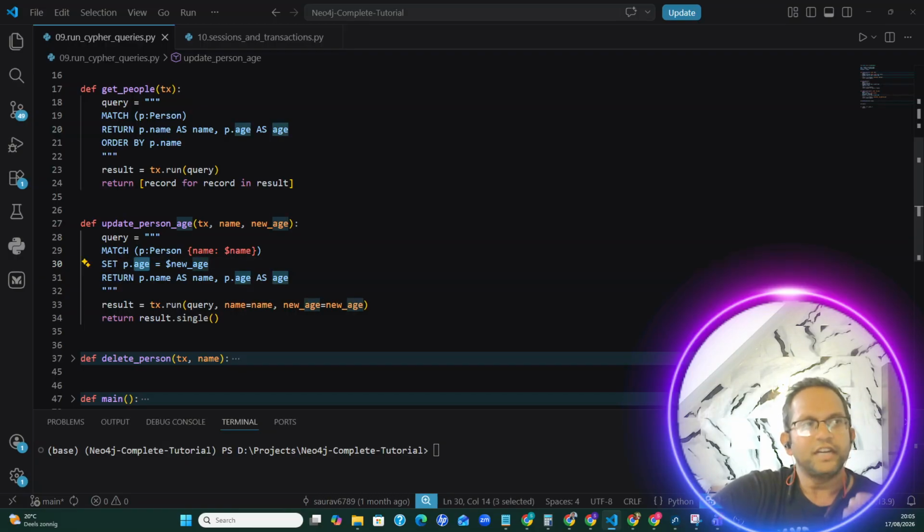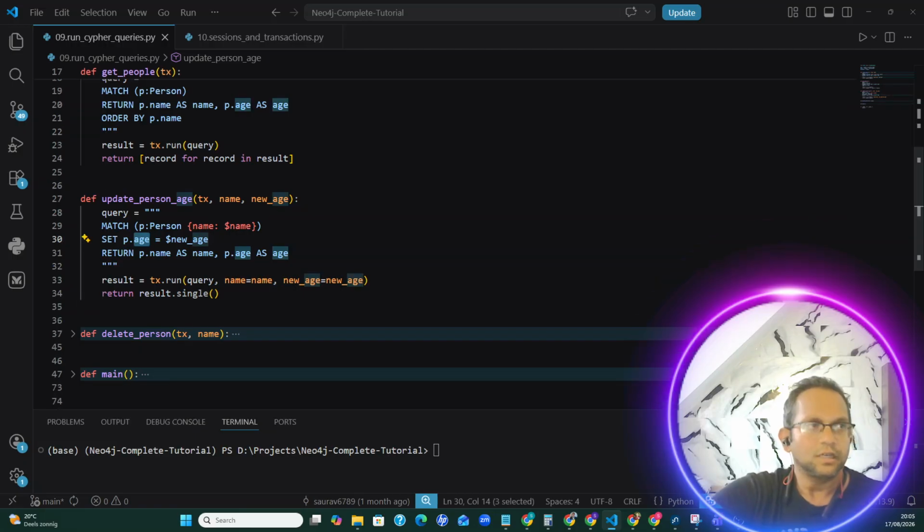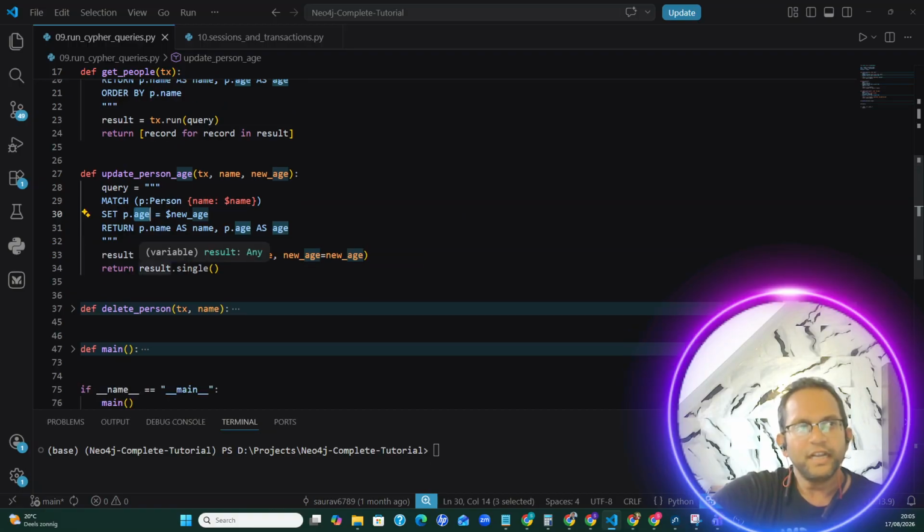Then we are returning the name and age of that particular person. In the result, we are using tx.run. We are passing the query as the parameter, name and the new age, which is being set. Similarly, the single method is used to tell the driver that we are going to get a single result.